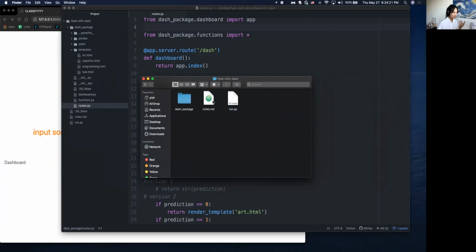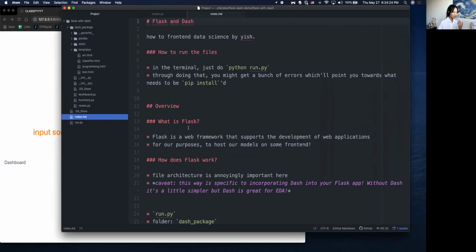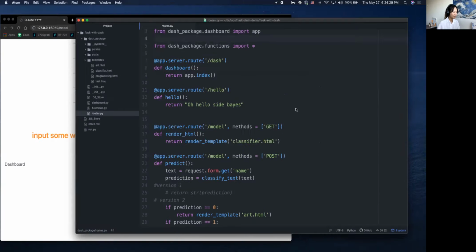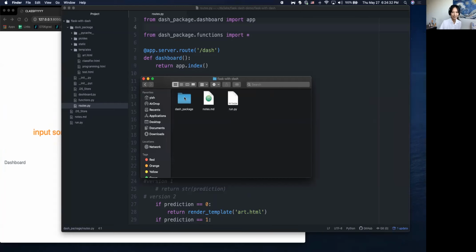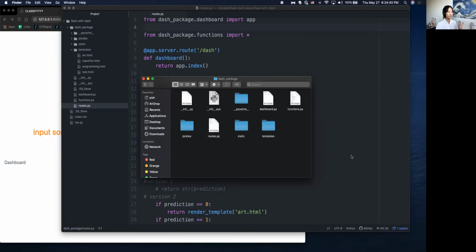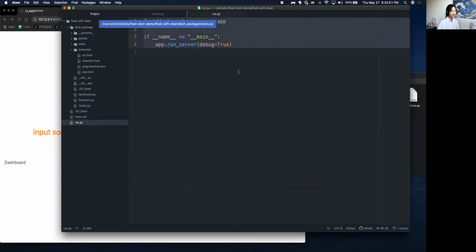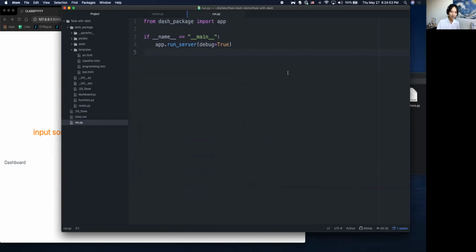This markdown doesn't matter. This is actually, if you want to see notes on Flask, I have them all written there. But let's see, not important for right now. But we have this Dash package. And for some reason, they want everything that is relevant to your site to be in this Dash package folder. So within Dash package, I'm going to be talking about each of these files. So the first one that we're going to talk about is that run.py. I don't understand the file structure either, but just know that you have to have this run.py here. It imports the app and it basically runs your app.